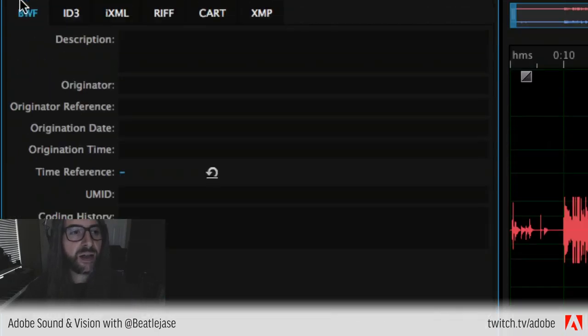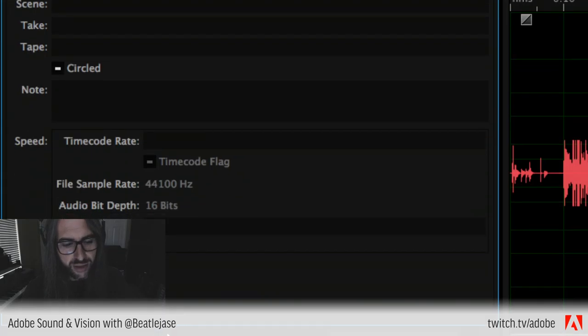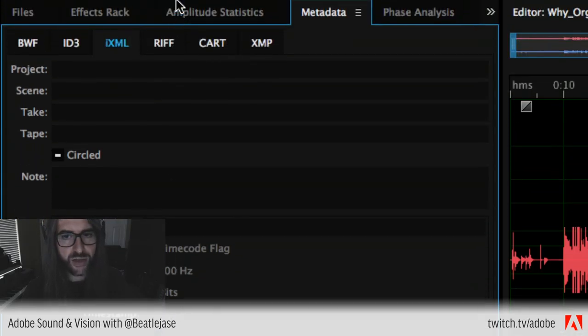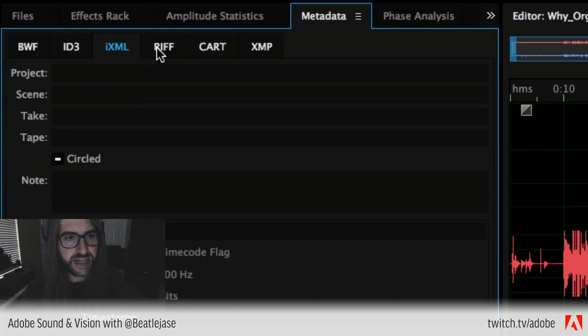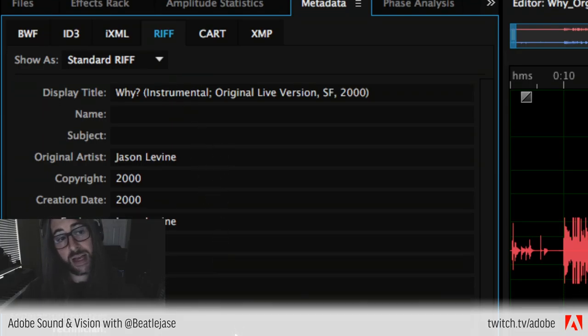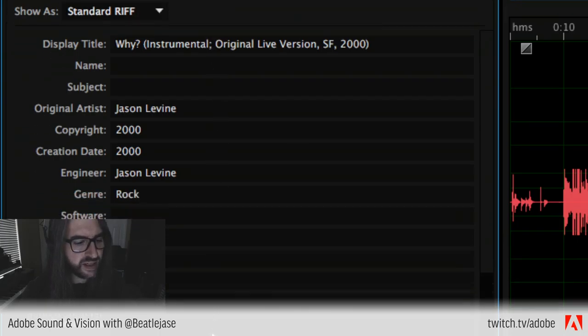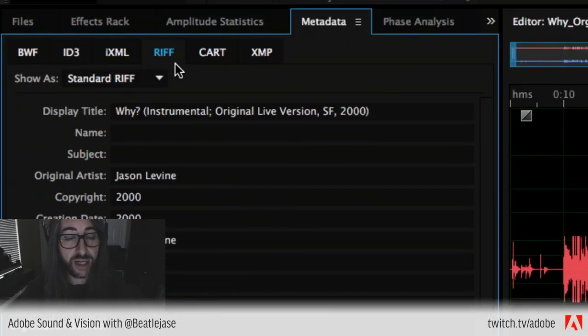And the fields that you pay attention to with broadcast wave: description, originator, reference, origination date and time, UMID, and then some coding history. IXML, again, yet another variation, another metadata tagging standard. RIF. This was used, I guess they still use it, in broadcast radio for a while, and briefly, I believe, in satellite radio. This is still very much a standard, again, for commercial radio.